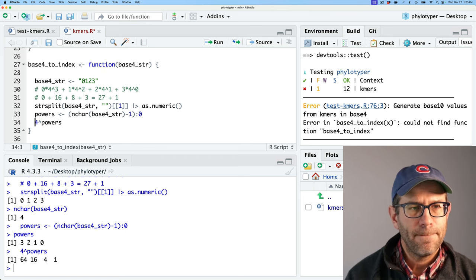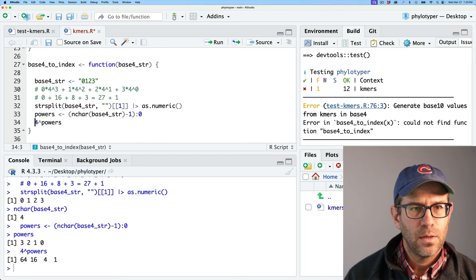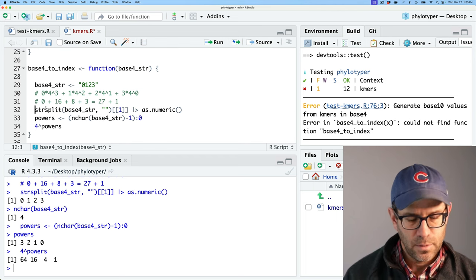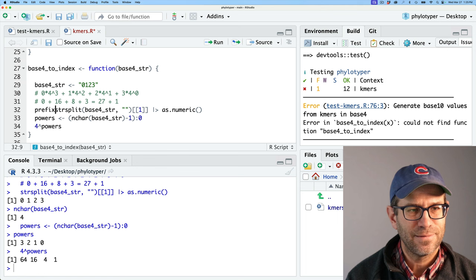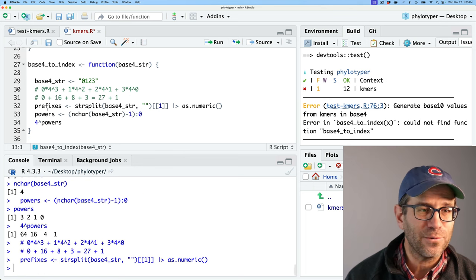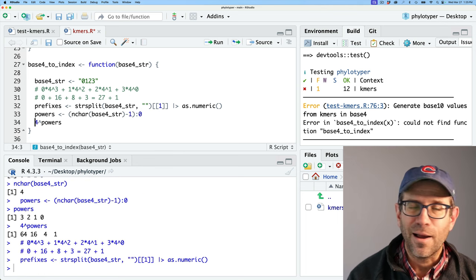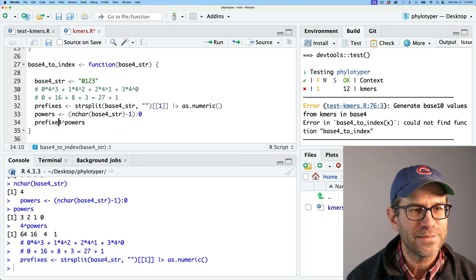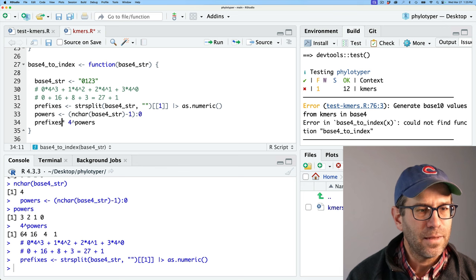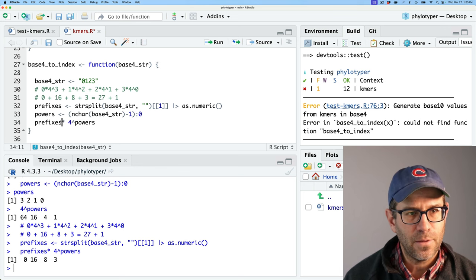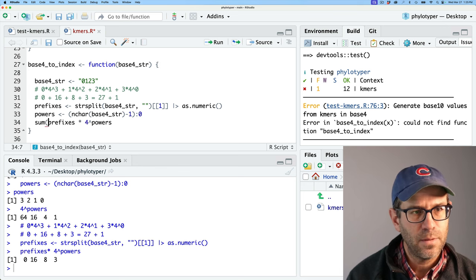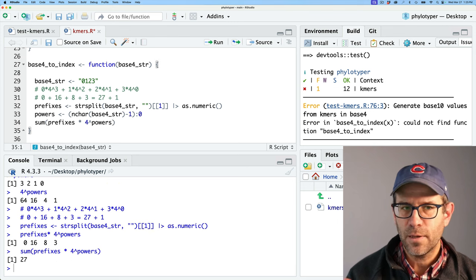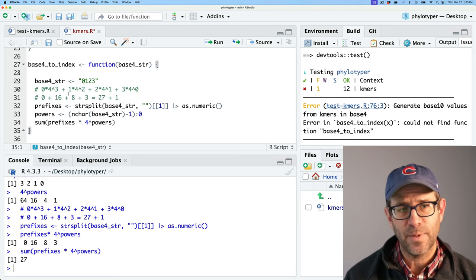And then maybe I could do, let's see, let's call these prefixes. I'm sure there's a real mathematical word for these. I'll have to ask a friend, but let's roll with this. So we'll do prefixes times that, and that works, right? And then we can wrap this in a sum on that, right? And that gets us 27, which is what we expected, right?